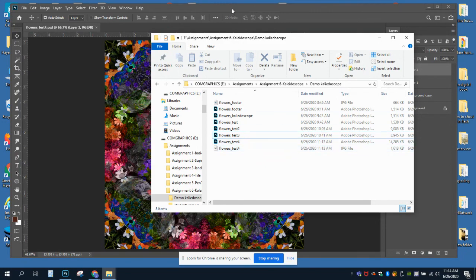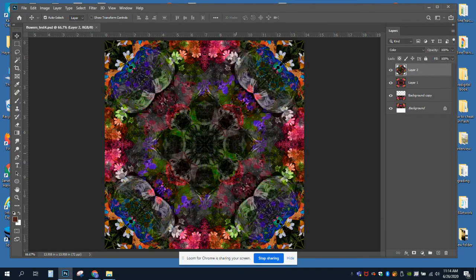That's the end of part 4, using Photoshop to make a kaleidoscope image with just one image.